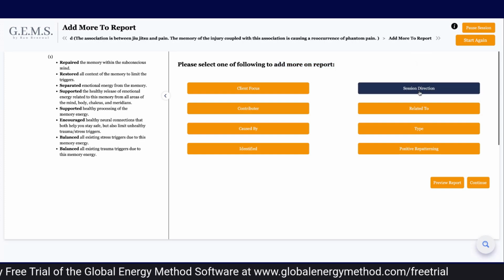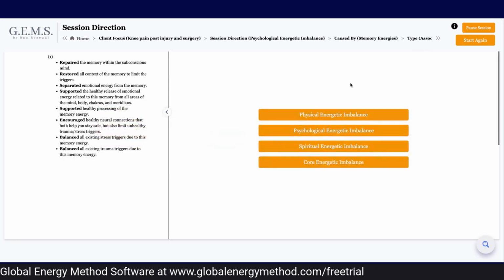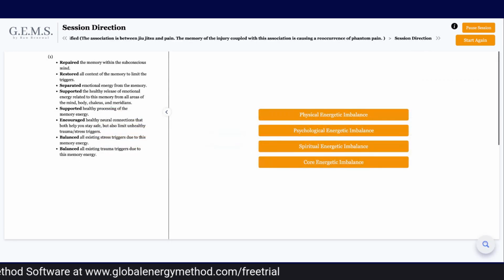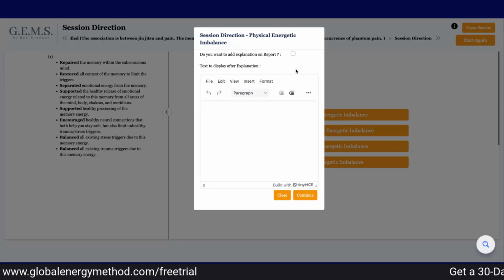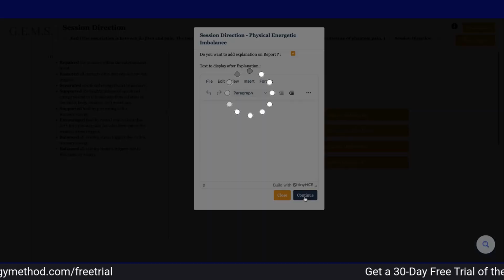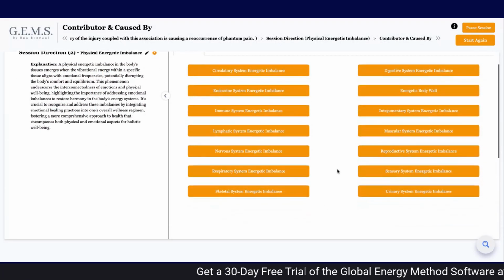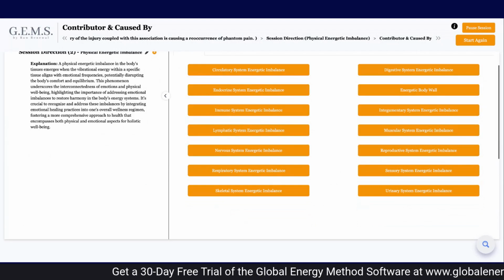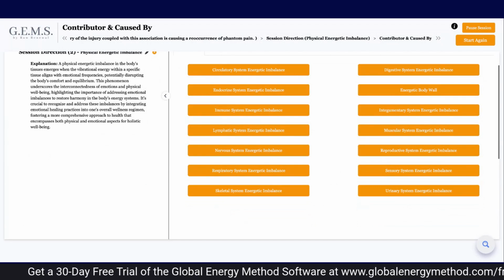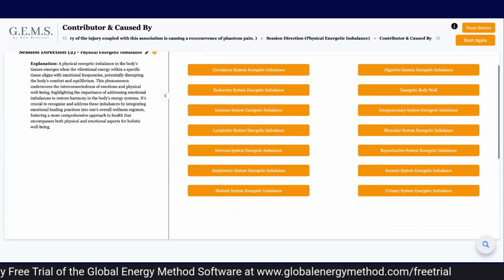Okay, it's wanting a different session direction. Most likely there's something physical. Yep, there's something physical. So I am going to go ahead and shift over to the physical system. Now let's see where we want to work in the physical system. I'm going to be muscle testing again.